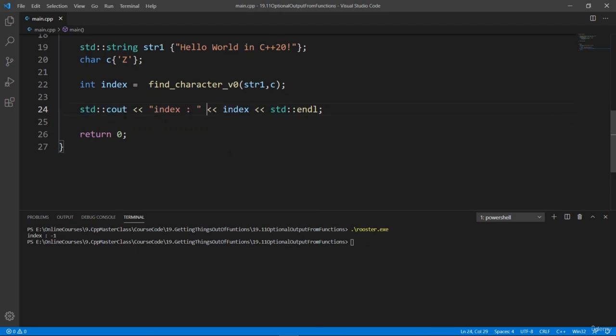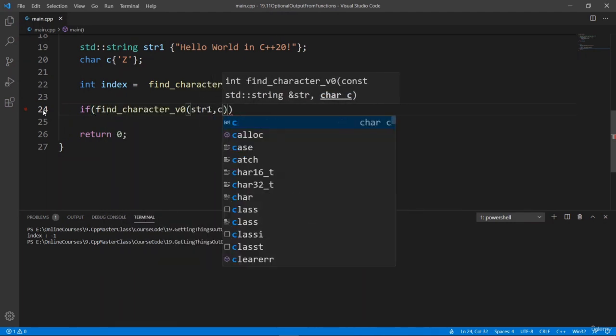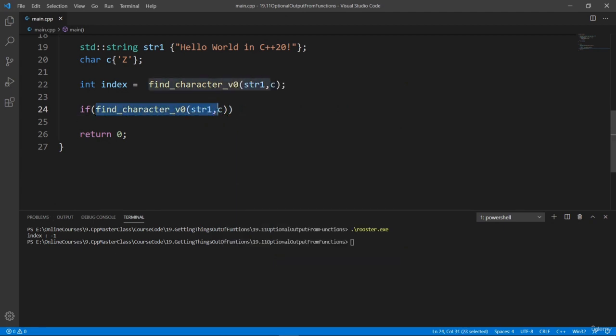So we can go down here and actually take this line out. We don't need that anymore. We're going to say if find character and saying str1 and saying C as our search character. If the return value of this function call is different from -1, we're going to know that we found what we were looking for. Let's double check and make sure that this is exactly what we want here. I think we need another parenthesis here to make this a valid if statement. Yes, we do. And if the return value of this function call is different from -1, we're going to know that we found our character here.